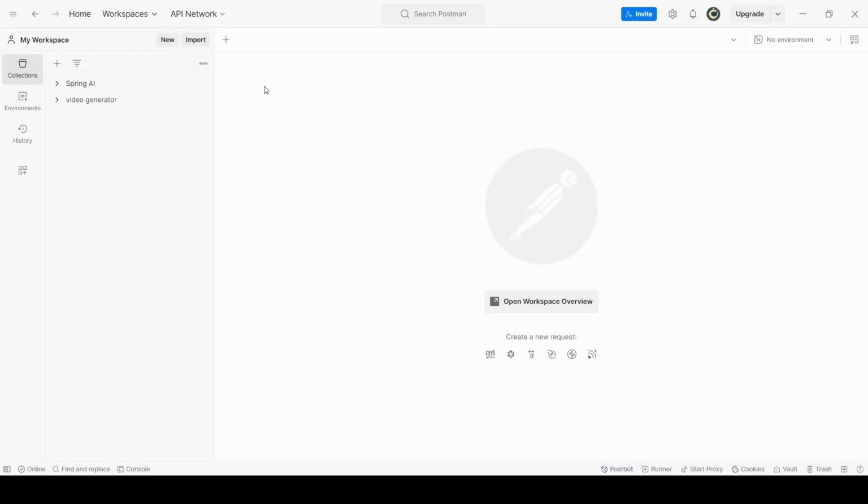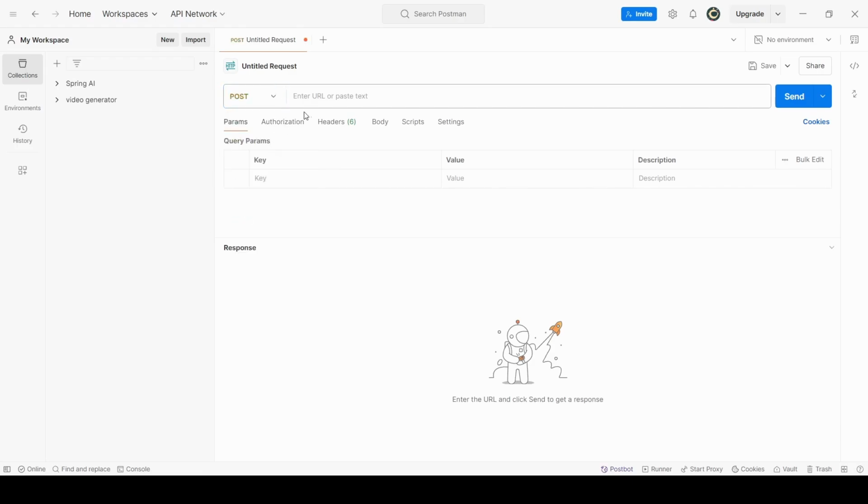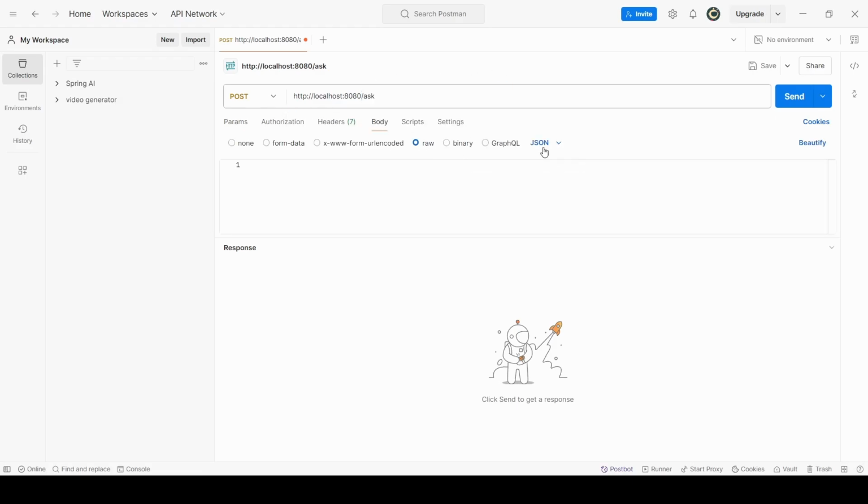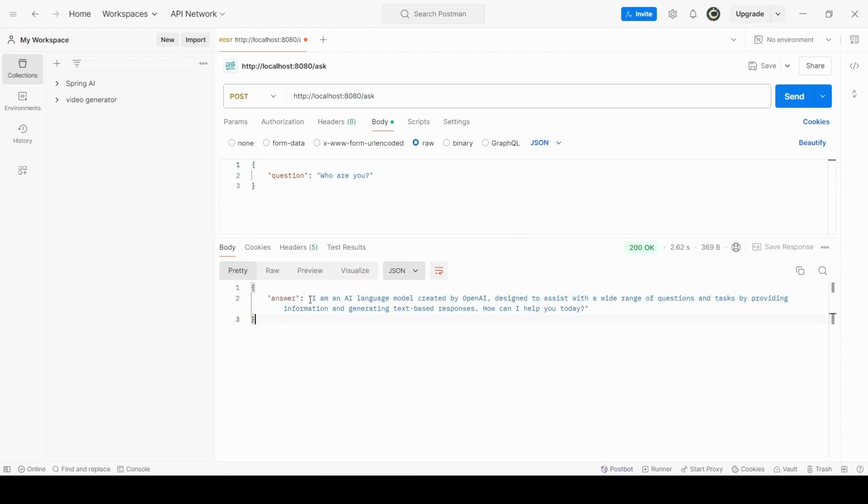Let's run the application, and to send an HTTP request I will use Postman. So here I create a new request, it will be POST. We will send the request to localhost:8080/ask. Then go to the body, raw JSON, and here I need to put some question. Let's say, who are you? Send the request, and we got a response from AI. It says, I'm an AI language model created by OpenAI, designed to assist with a wide range of questions and tasks by providing information and generating text-based responses. So that's how you can easily integrate with OpenAI using Spring AI.